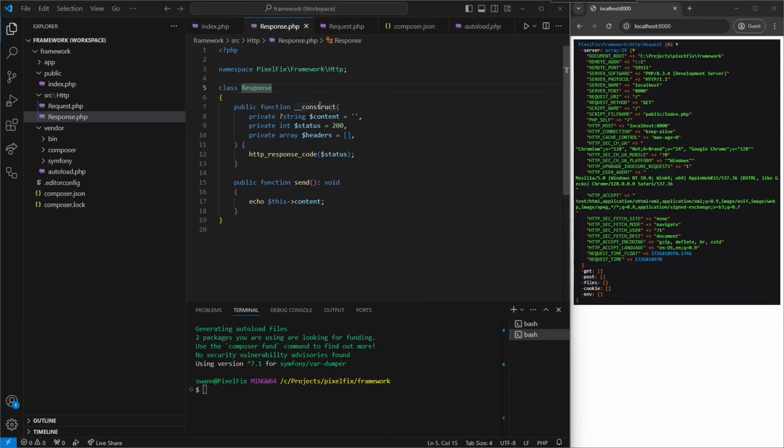We've got a constructor that's taking in a content variable. We defaulted it to a blank string. We've got a status, which we default to 200, and we've got an array of headers, which we default to an empty array. We then have a function that sets the response code of the status code that we get. And then we've got a send method. This is basically just going to take the content and echo it out on the screen.